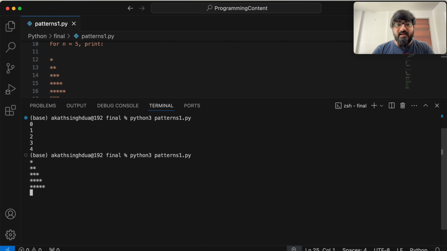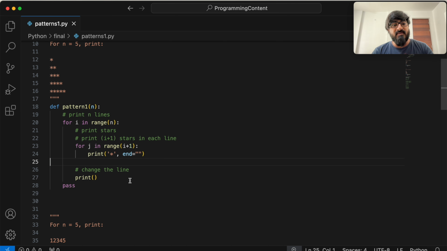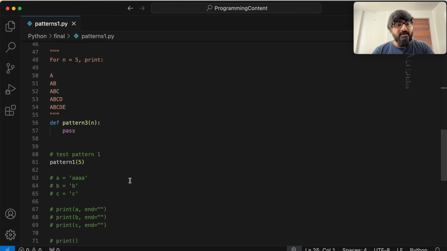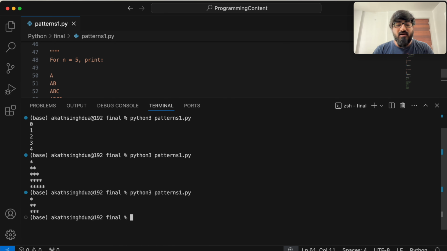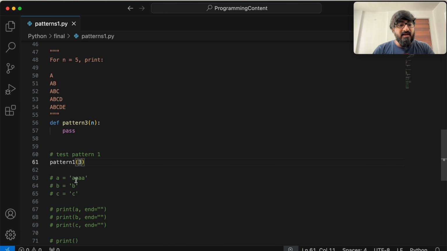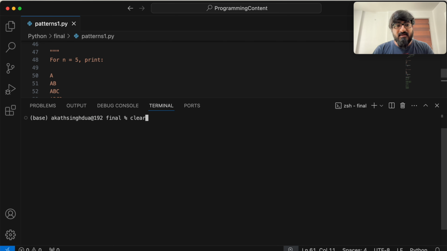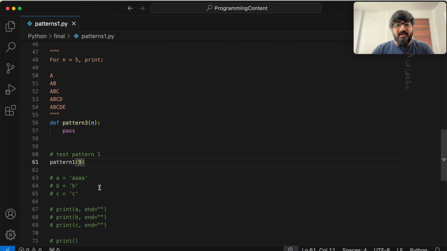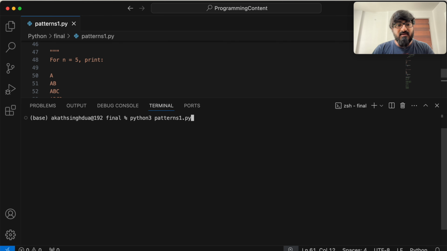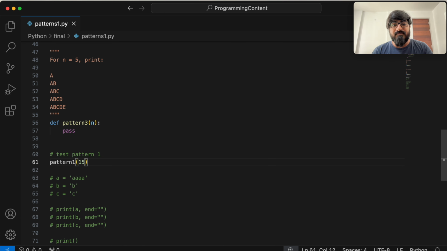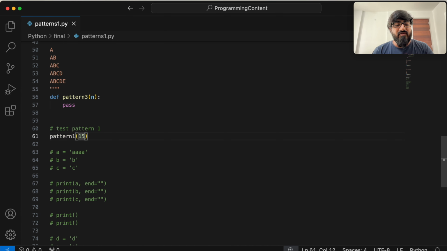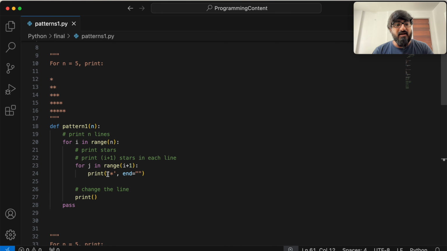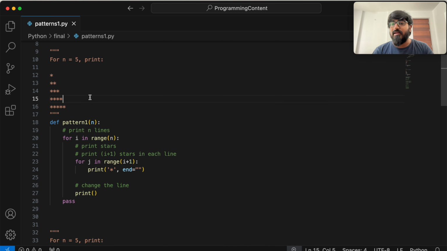Okay. Now when I run this, I get my output. Okay. All right. So if I test for say n equal to 3, I'll get a cute small 3. If I test with 9, okay, 1, 2, 3, 4, 5, 6, 7, 8, 9. If I run with 15, I get 15. Okay, and this is how we print our first pattern, the standard star pattern in Python.